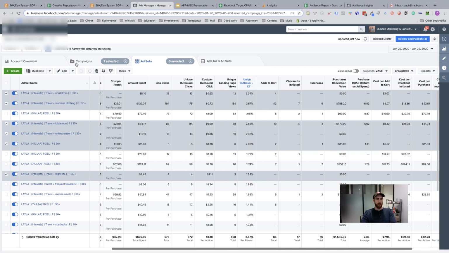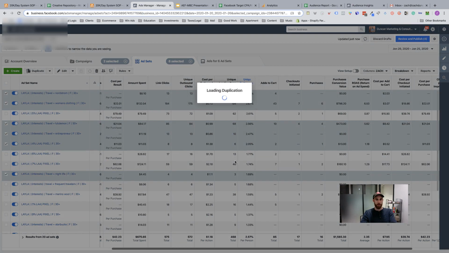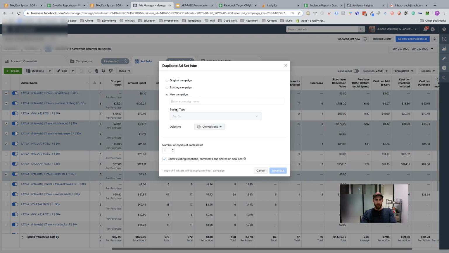So we would duplicate those into a new campaign. Okay, new campaign. Put in this would be the opt1. So it would be a test still, opt1. Okay, and then it would still be the product name, and then the date. Very simple. Okay, and then we would come in here and hit duplicate.